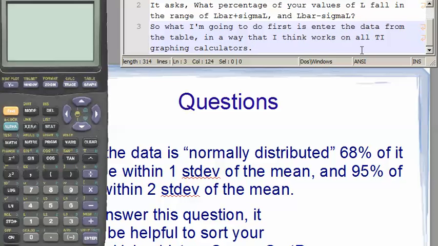works on all TI graphing calculators, which is, you turn it on, and we go into... I'm not going to use stat edit, which you can use on the TI-83, but I'm not going to do that here because it doesn't work on all TI graphing calculators. Instead, I'm just going to start out by hitting second curly bracket, and then I'm just going to enter the numbers.